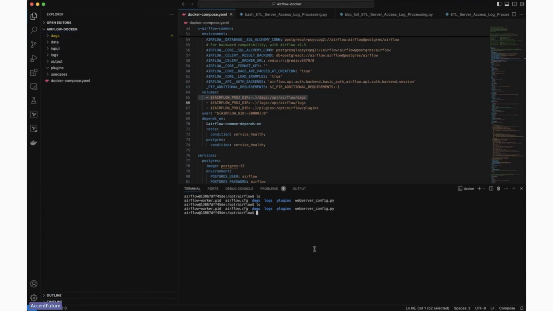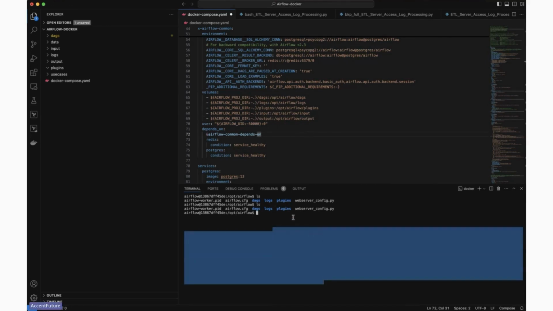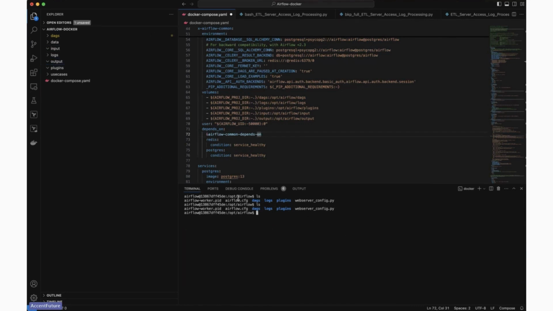And do you think the folders will come automatically here? No, because if you see the mounting locations, we have given only DAGs, logs, plugins. Okay, now give the mounting location for input and output. So this input folder has to go to the input folder in Airflow. But in Airflow there is no input folder, it will be created automatically. And the output folder has to go to this output folder. The output folder is not in the Docker, it will be created automatically.